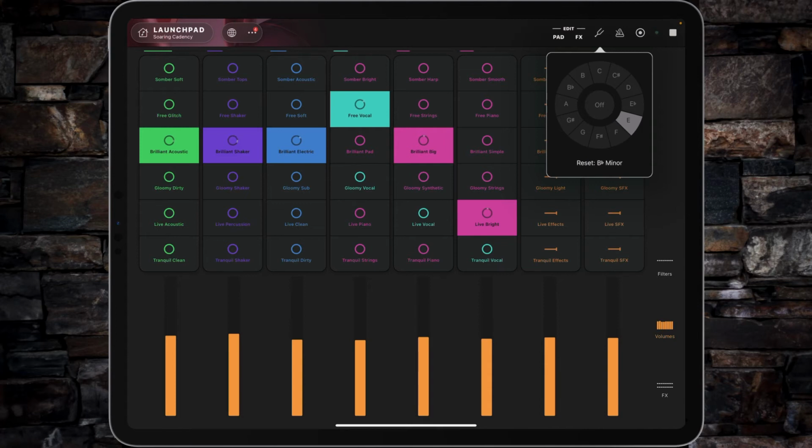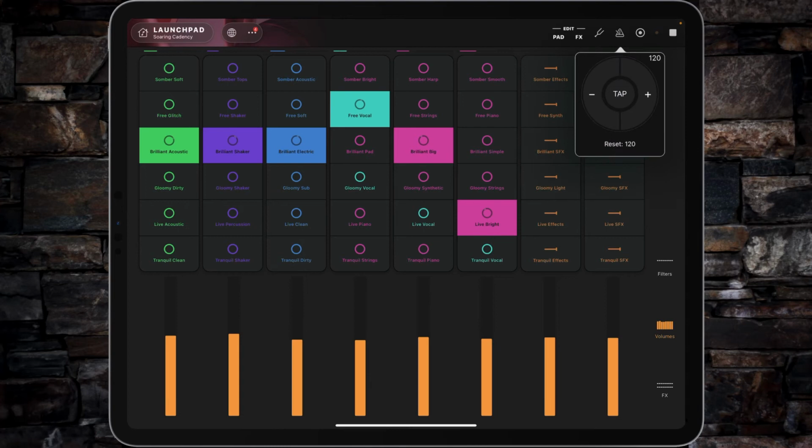I could put it back to B, and that's B sharp. Again, I'm not musical, so I'm just kind of using this by feel, if that makes sense. And you can set the beats per minute by tapping at it with your Apple Pencil. Or you can just press reset. And this is why I don't muck about with this too much.